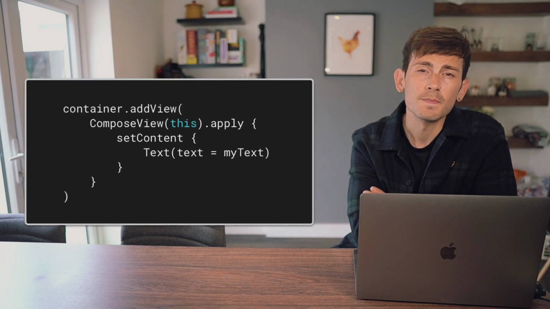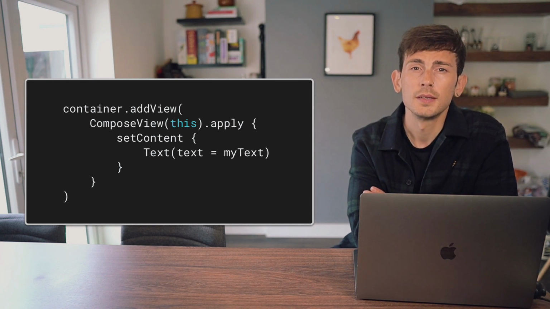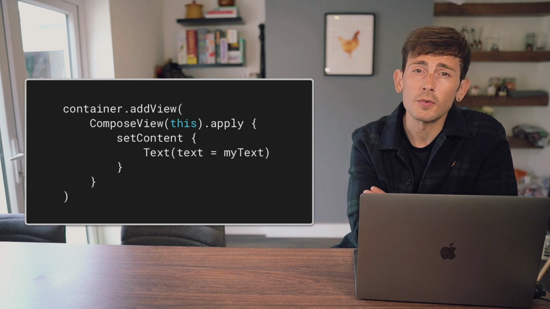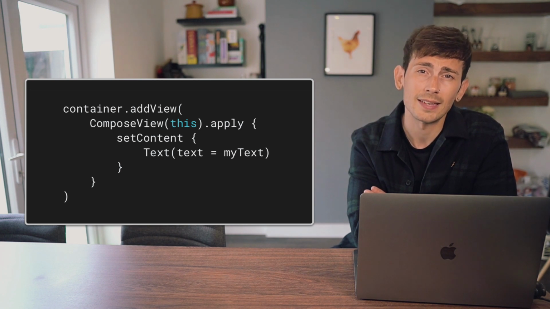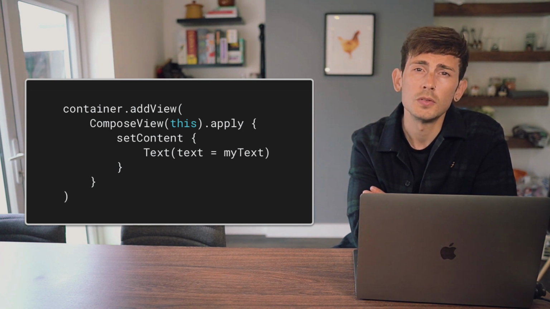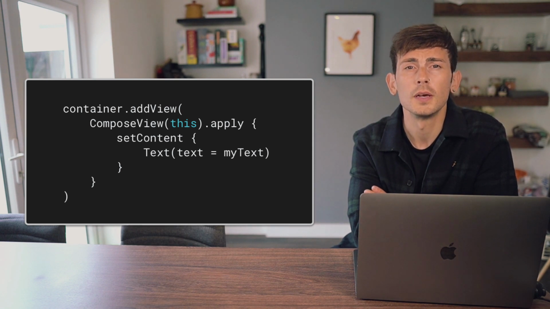Now, it might not always be the case that we want to place a ComposeView inside of an XML layout. In these scenarios, we can add the ComposeView programmatically, just like we would do with any existing Android view class. The behavior and configuration of the ComposeView in this scenario would then remain exactly the same as when added via an XML layout. Using the setContent function to assign a composable to the ComposeView.